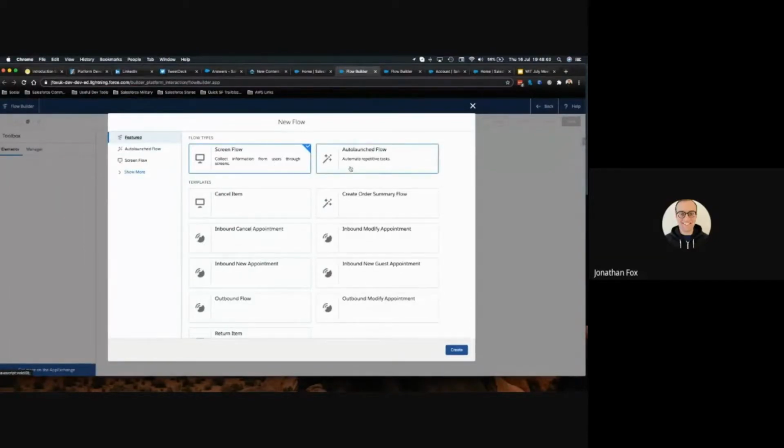Some come with a dev org, a Developer Edition. You can get them in your production and sandbox. We're going to ignore those for now. What we're looking at is the types of flow: screen flow and autolaunched flow.